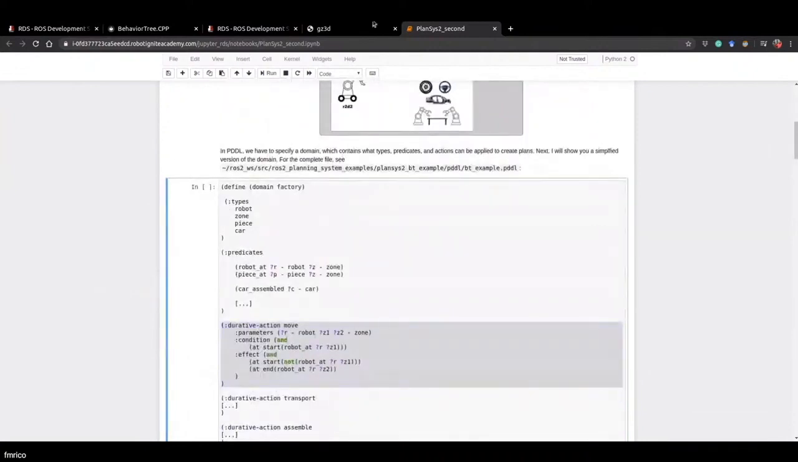We will use PDDL. PDDL is the Planning Domain Definition Language. It's very similar to Lisp. It has a lot of types to specify the domain and the problem. The domain contains the declaration of the elements that can be present in a concrete problem to solve. Here we define the types of instances that we can find in a problem. In a problem, we can have robots, zones, pieces, and cars. Okay.